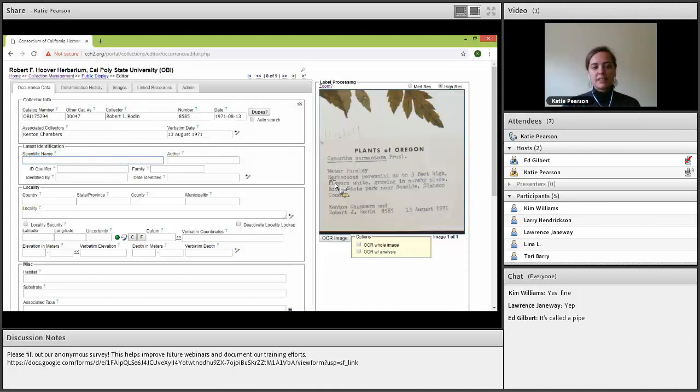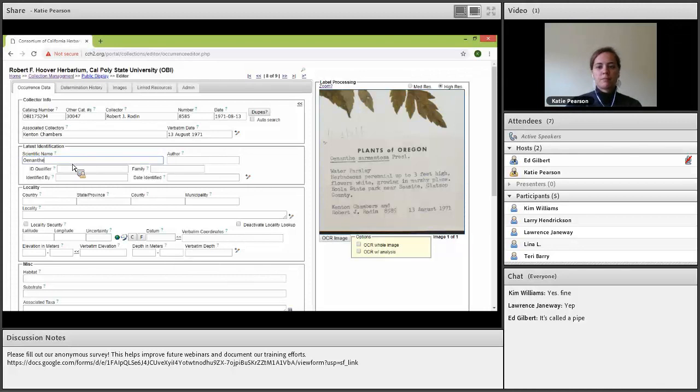Okay, now in the scientific name column, I'm going to start entering the scientific name. And you always want to select from the drop-down menu whenever possible. Once I hit Tab, it's going to automatically fill in the author and the family, so that's useful.